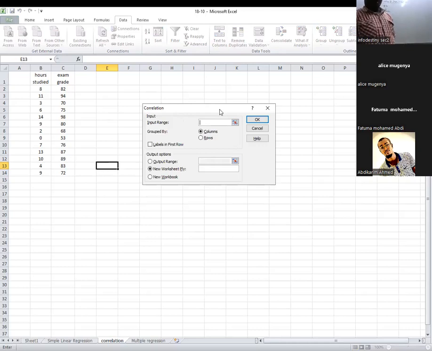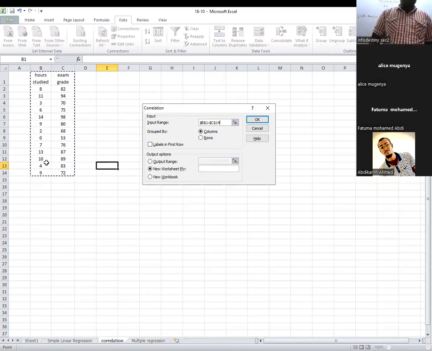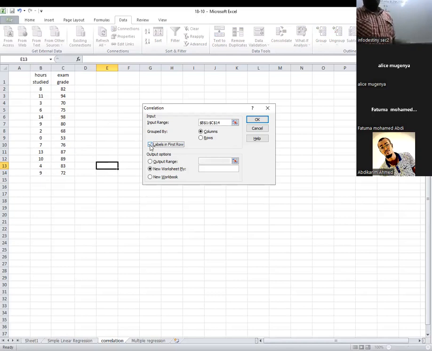So this one, you come to select all the variables. You select the two variables. So I've selected the two variables, which are the hours studied and the exam grade. And then make sure that we make the first row the labels. Your labels are the headings, that is the hours studied and the exam grade.